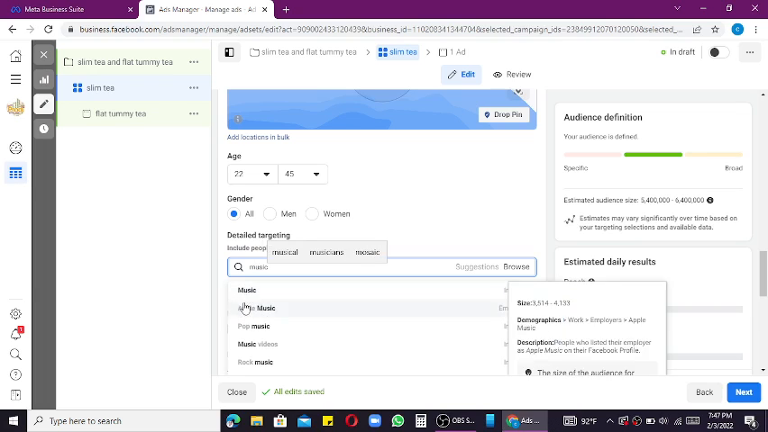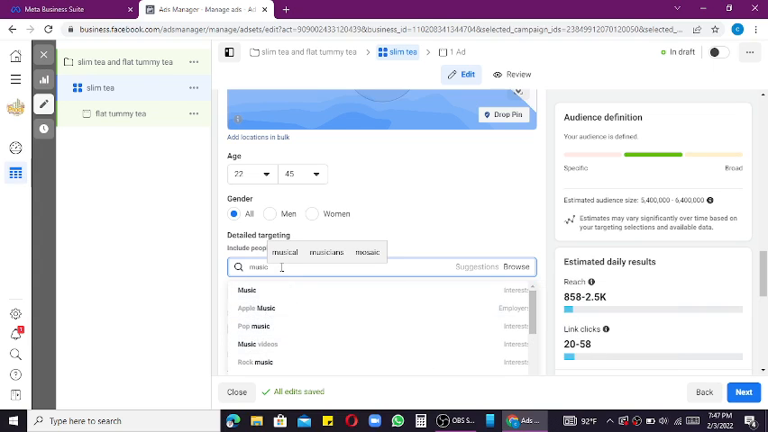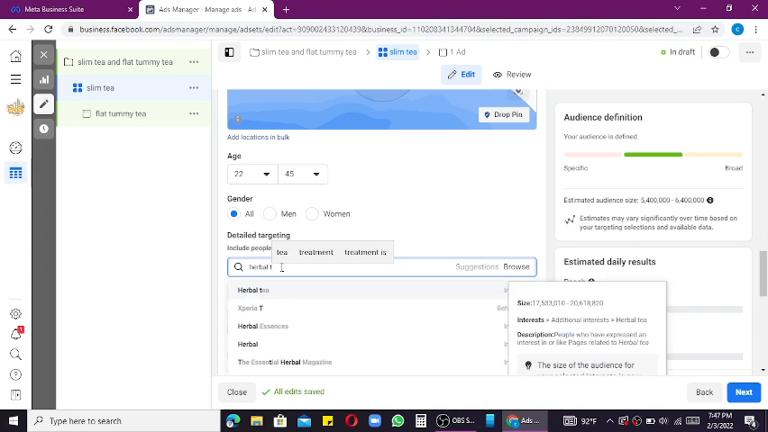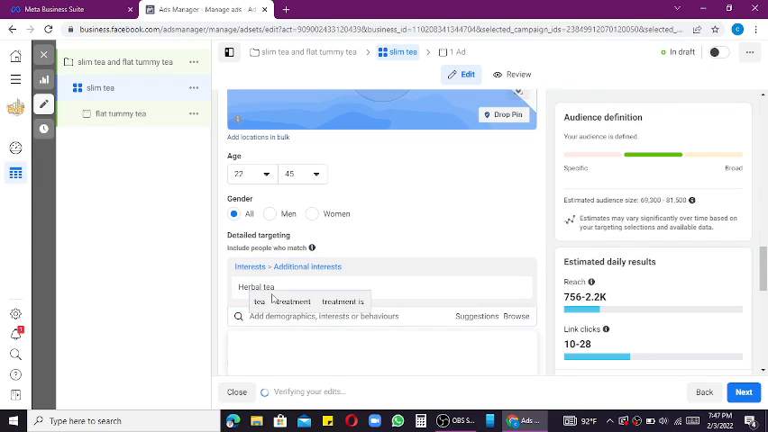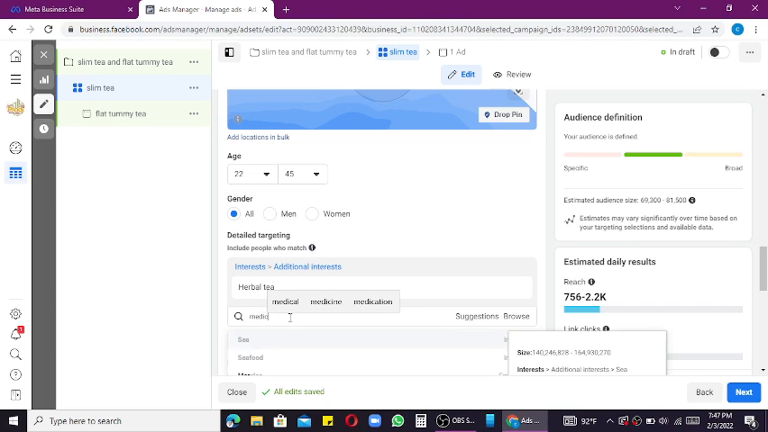So you can see music, you can see Apple Music, pop music. All these, maybe we are dealing with herbal tea. You can see that people interested in herbal tea. So people that have interest in herbal tea, we get them to see this particular slim tea. Is that okay? So you can also target people, maybe people that are also interested in medical. You can see medical school. You can see that you can target this as well.